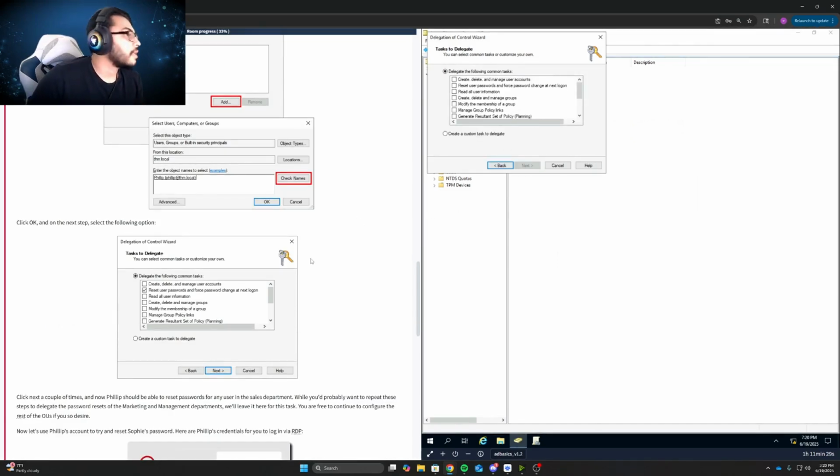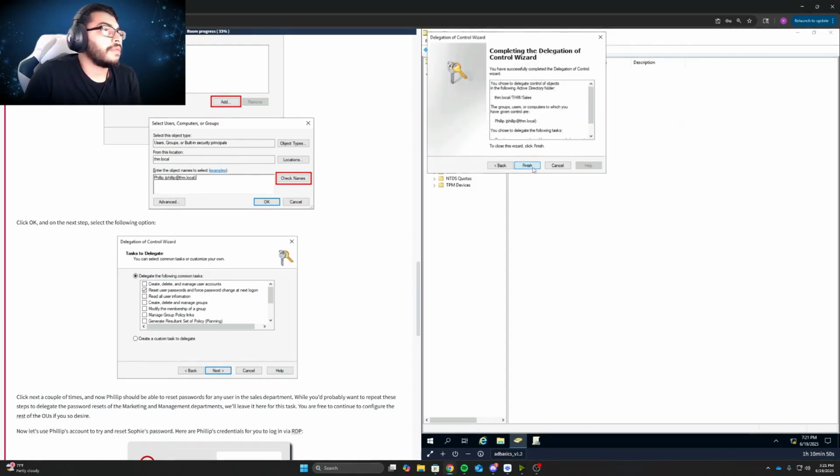Next. And since we want him to reset user passwords, let's check what else. Create, delete, and manage user accounts. Read all user information. Create, delete, and manage groups. Modify the membership of a group. Manage policy links. Generate resultant set of policy, logging. Create, delete, and manage inetOrgPerson accounts. Reset user passwords and force password change at next logon. Read all inetOrgPerson information. Well, we just want this one for now. And let's finish.